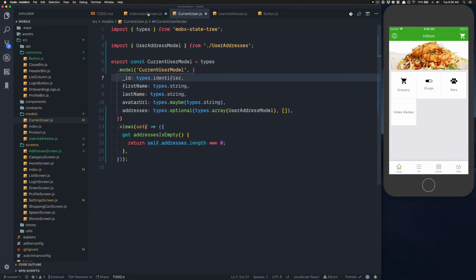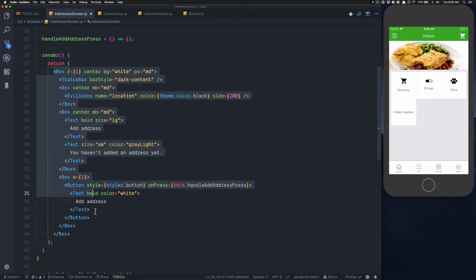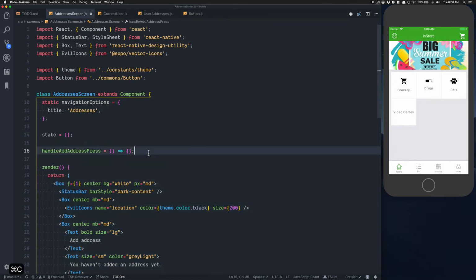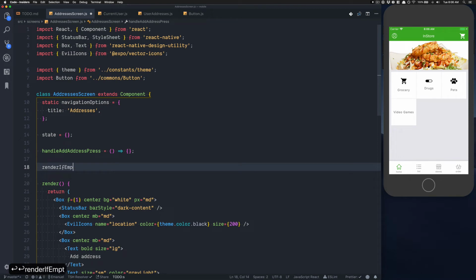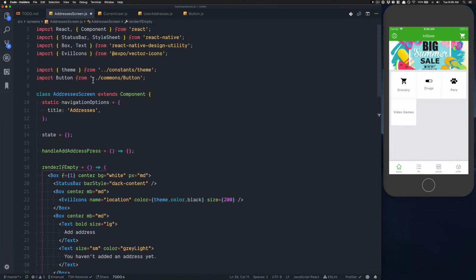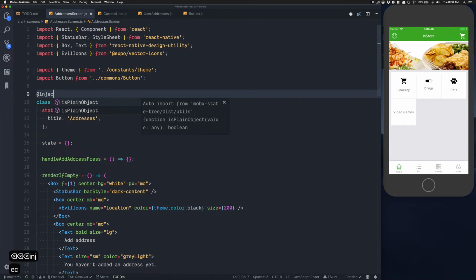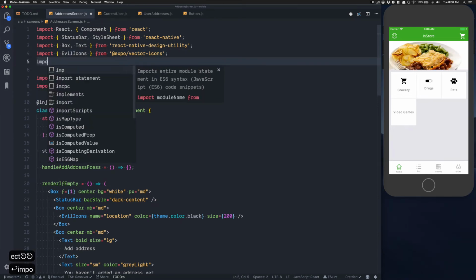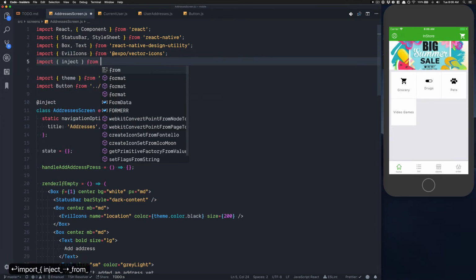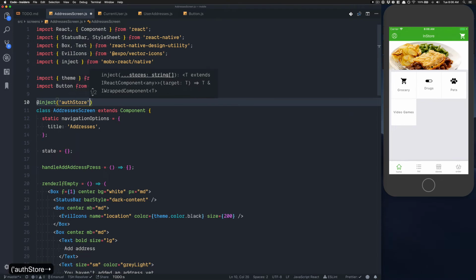So now if we go back to address screen, the way we're gonna handle this now is we're gonna take this full stuff here, and create a brand new method called render if empty. That's gonna be just a plain function. We're gonna handle this, and we're gonna inject. So we need to inject from mobx react native. And we're gonna inject the auth store.